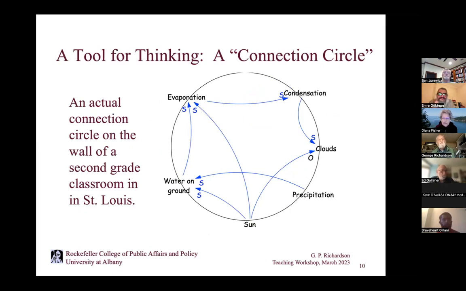I hope you're with me. Now, Alan, here you are. Alan is one of the creators of connection circles, Alan and Rob, and this tool has migrated all around the world. This particular example was an environmental connection circle that I saw when I was out in St. Louis at a school, how can I say this? A conference of teachers and students, school students.